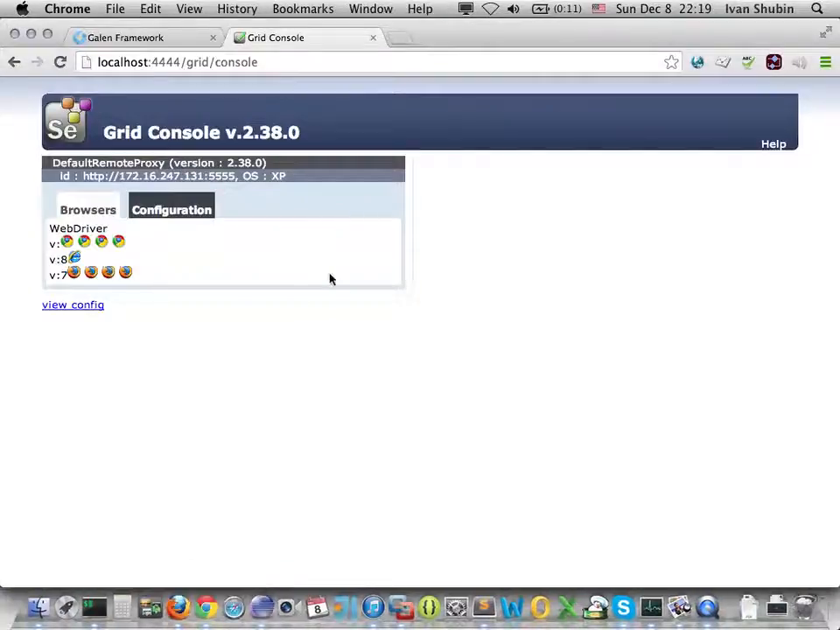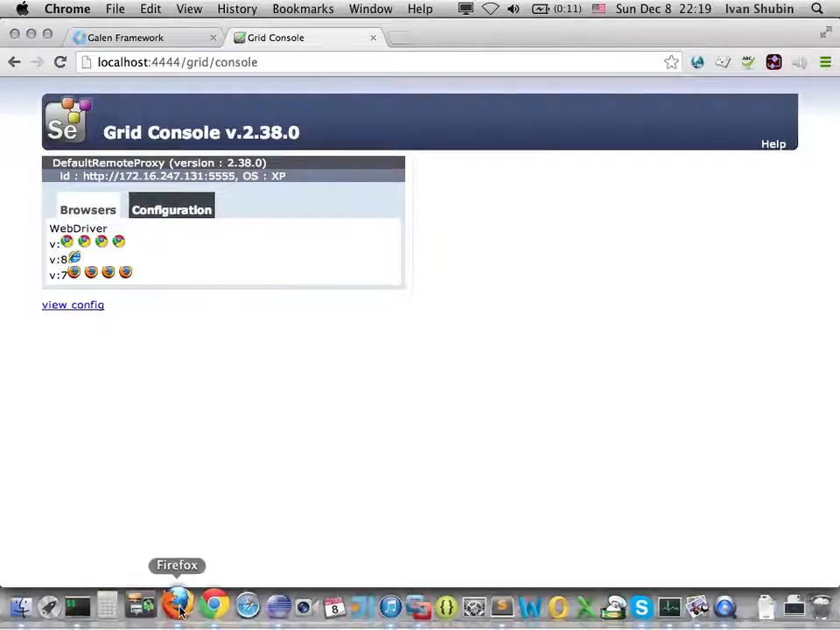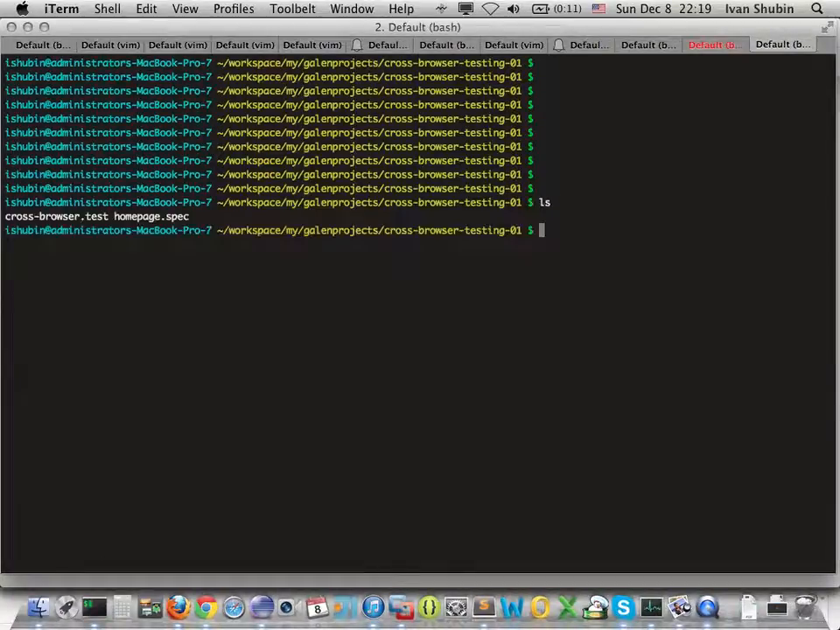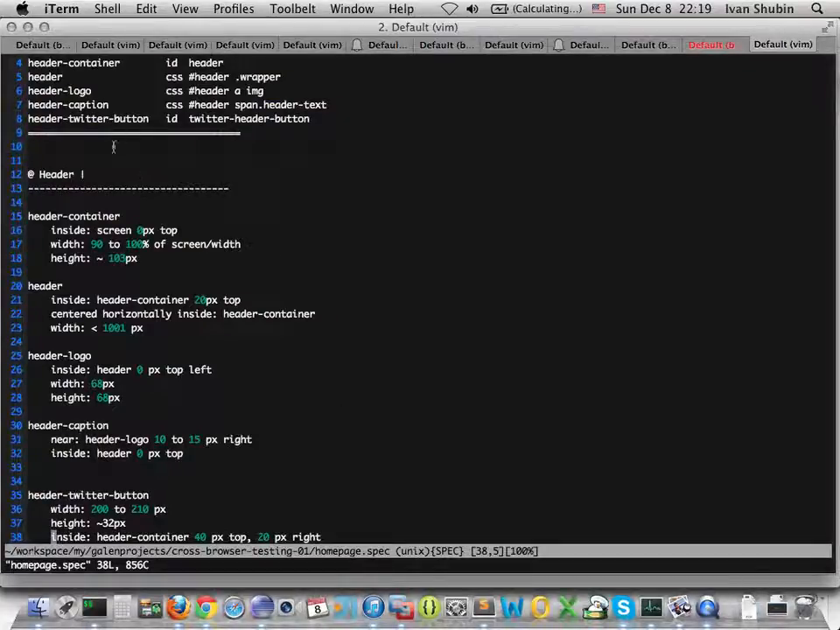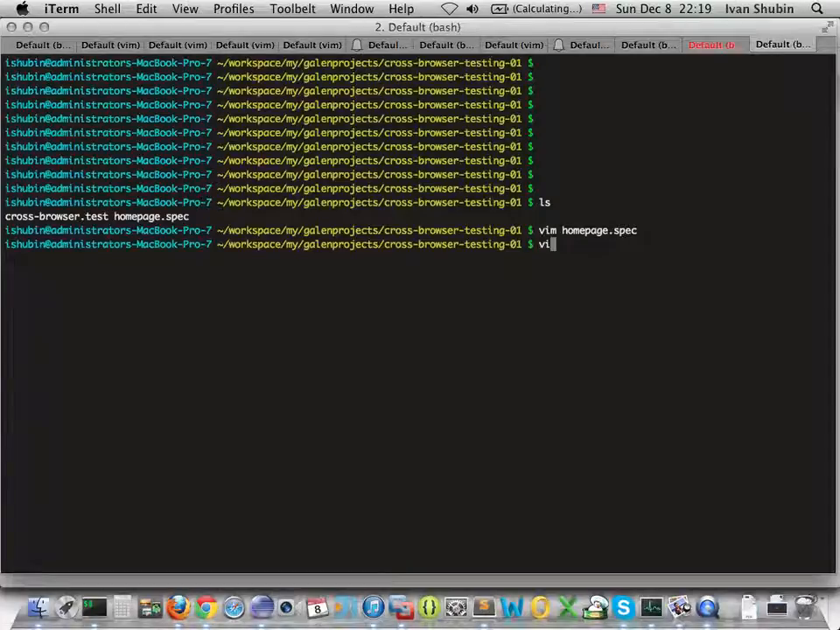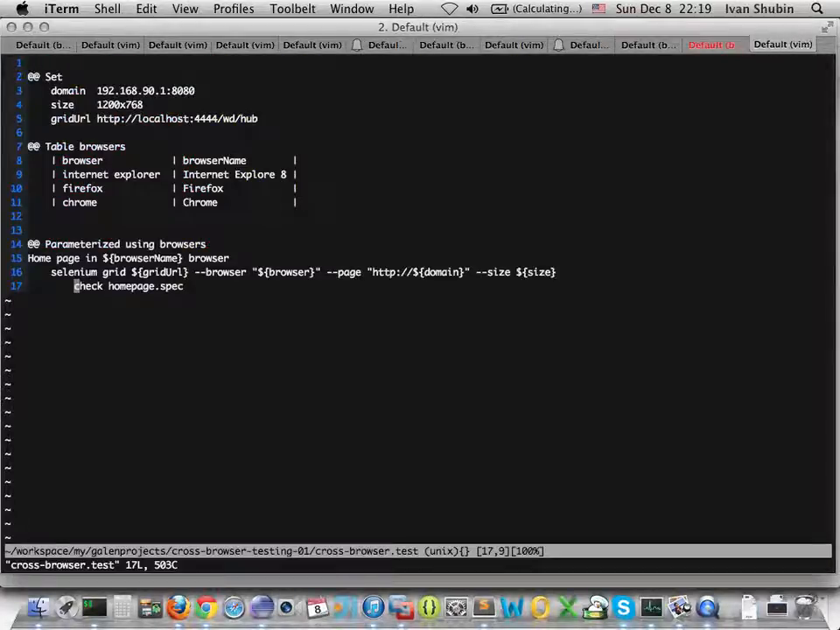So here I have set up the Selenium grid with three browsers, Chrome, IE, and Firefox. And here I have prepared the tests. If we take a look at what is inside homepage.spec, you will find just basic checks of the header objects like logo, caption, Twitter button. And in cross-browser.test, we see the grid URL, the table of different browsers, and then we see that it's parameterized using that table. And here's how to invoke a Selenium grid from Galen framework.